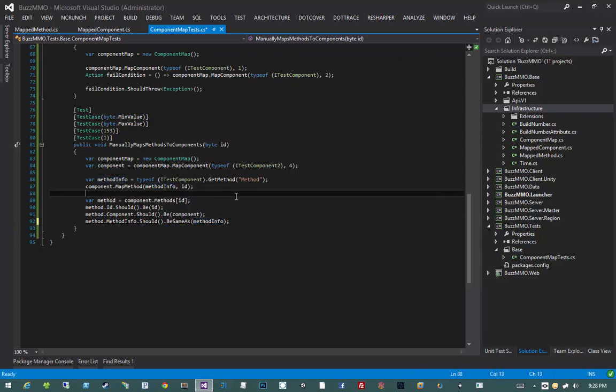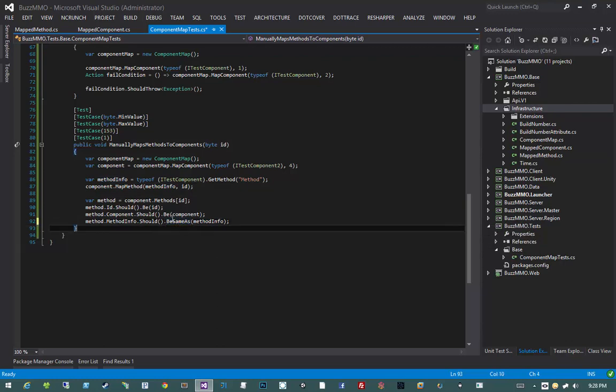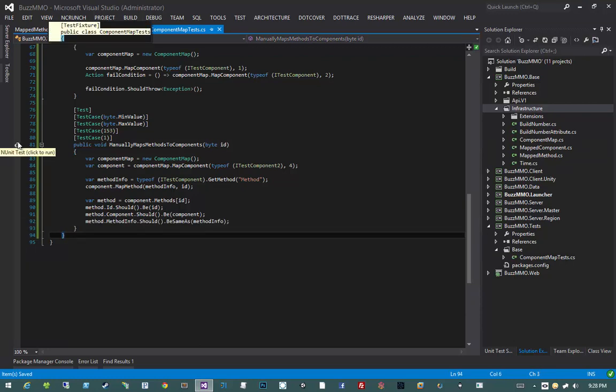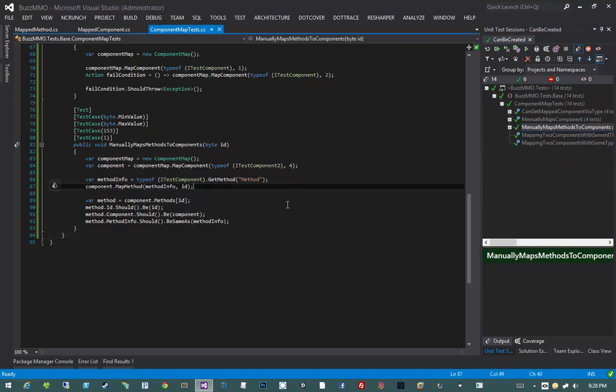I guess we just do should be same as. Asserts that an object reference refers to the exact same object as another object reference, which is what we want. Okay, so that's that test. Let's go ahead and run all of these. And we get success. So that test works.